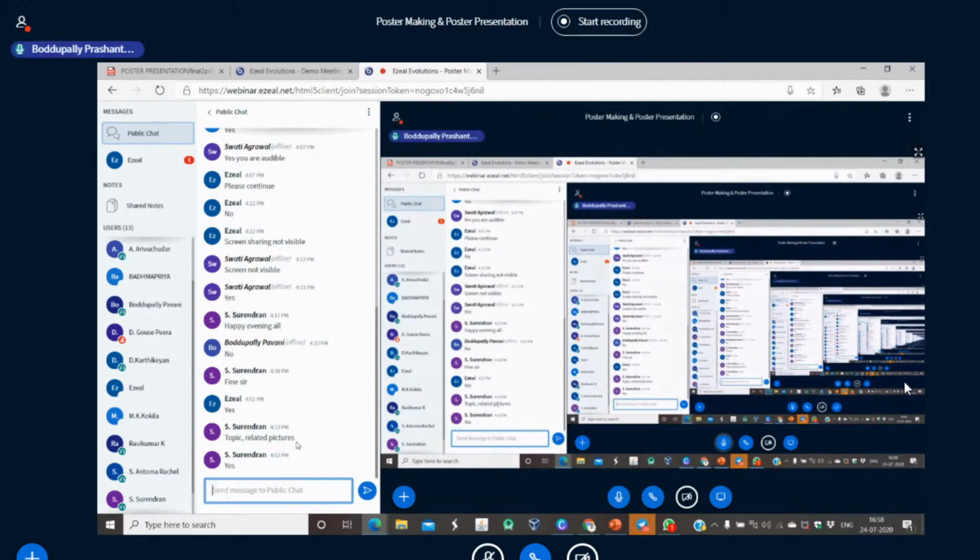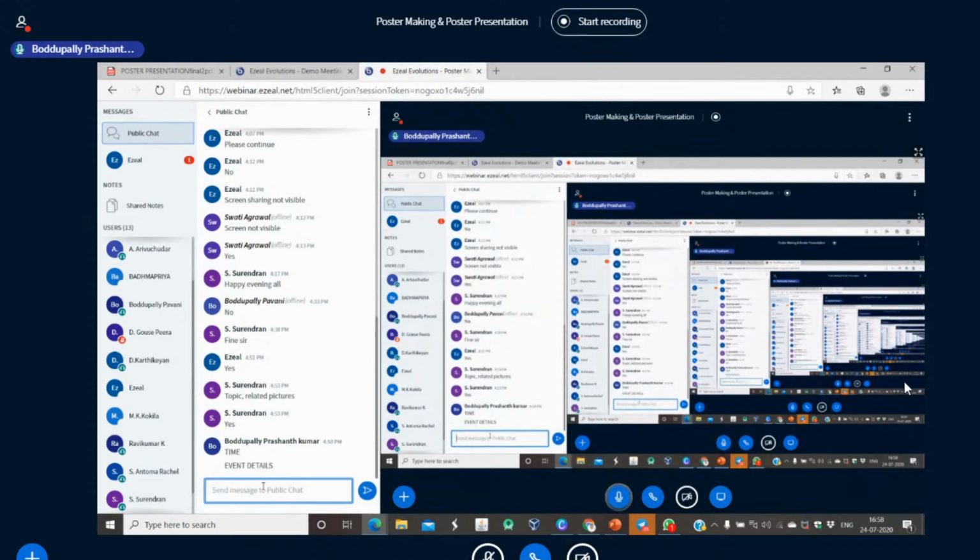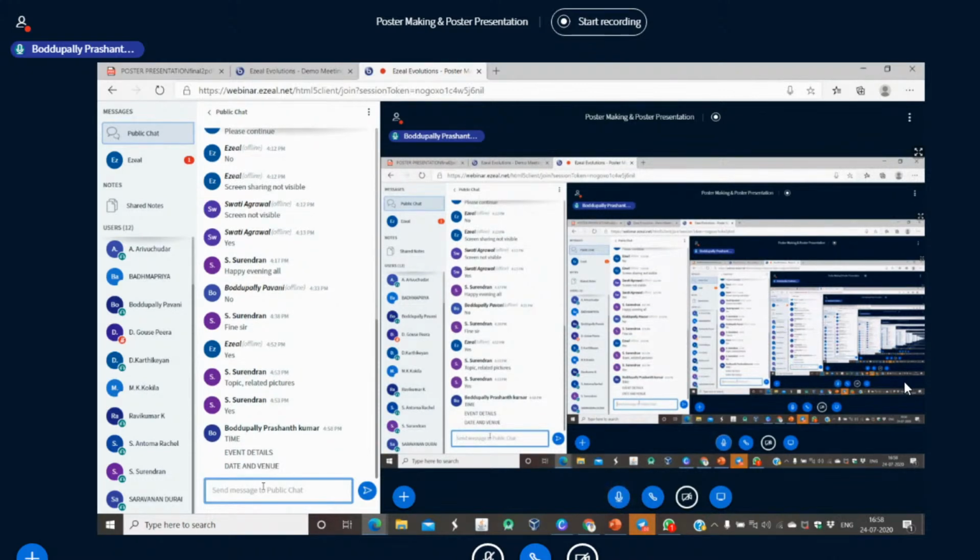Yeah, topic and related pictures, Surendran sir. Yes, exactly, it is a correct thing. We'll use a related picture relating to our topic. Okay, relevancy must be there. We'll mention the time, even the event details, the date and venue. Where is it held? Where the particular thing is held? Venue, event details. Anyone can chat, please.